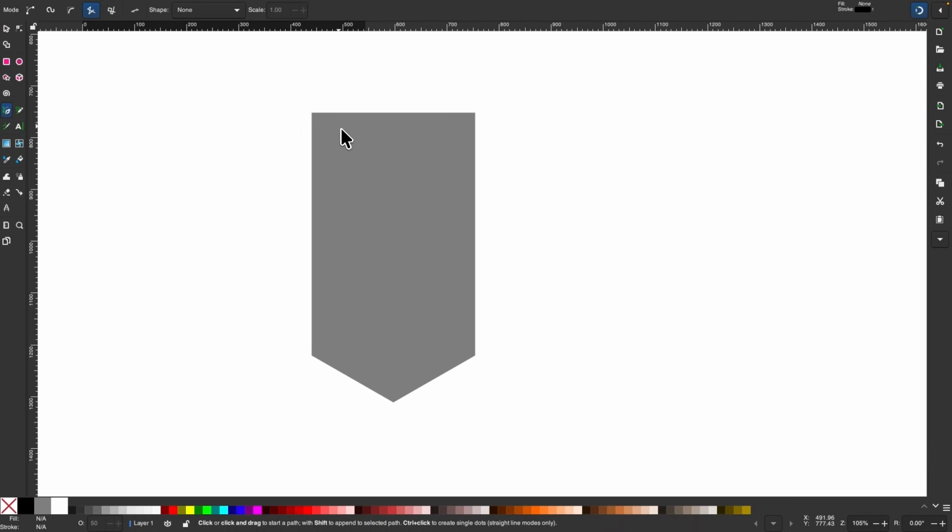And I'm going to snap the cursor to the top left corner of this shape and then click. And then I'll hold the Control key and just bring this line straight down like that, where it's going further past the bottom of the shape, down to about there, and then press Enter to close the path.